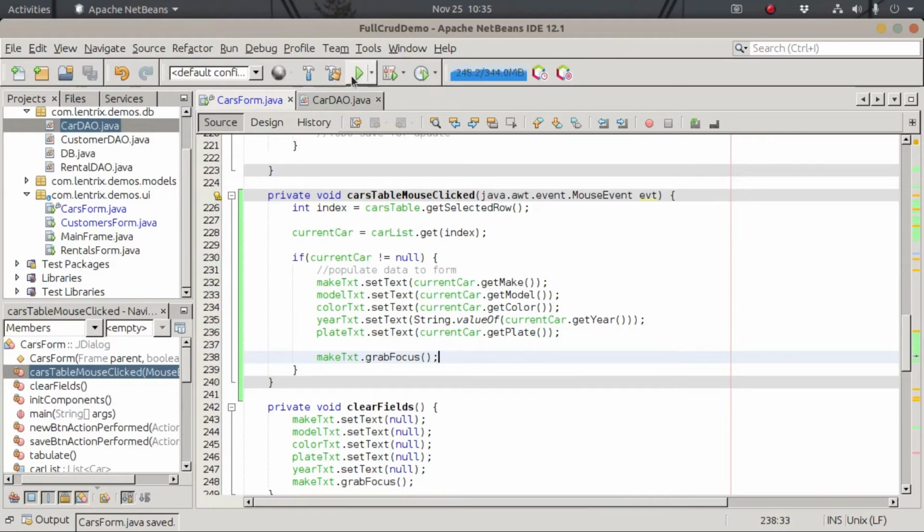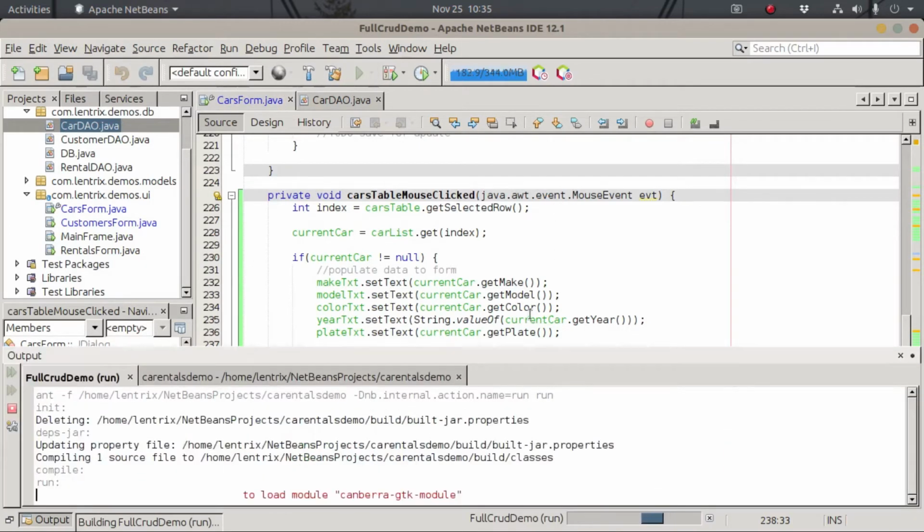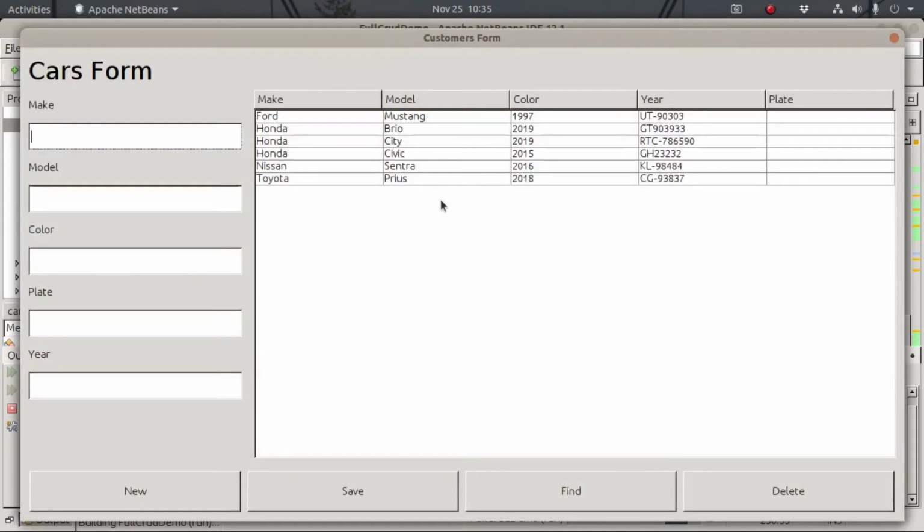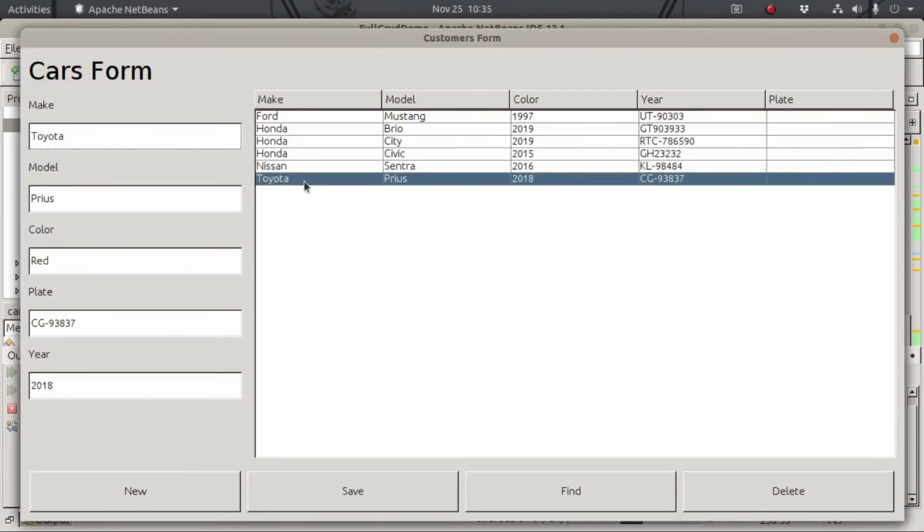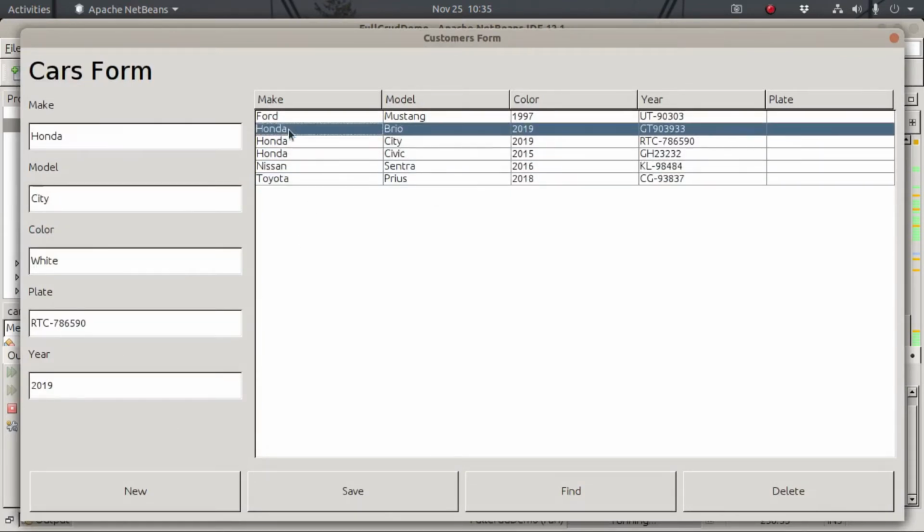All right, let's see cars, and click on one, and we have, okay.